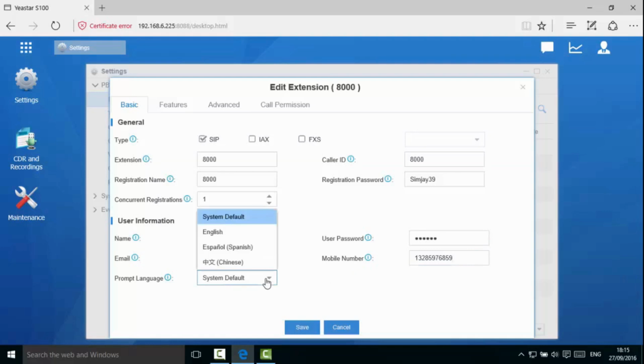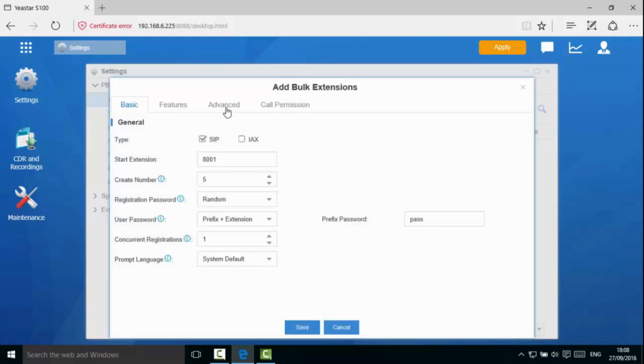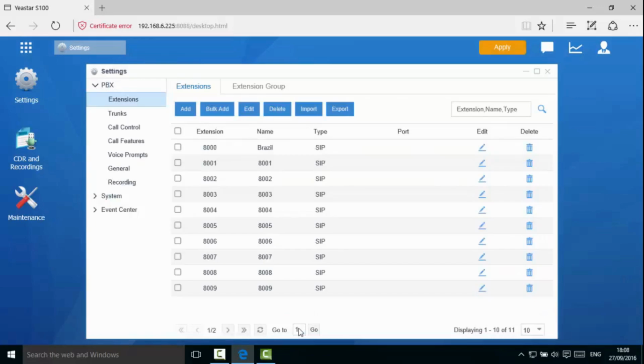We can set up the prompt language by keeping the system default or changing it to a different language. More prompt languages are available by download under Voice Prompt. Click Save. In this next extension, we will show you how to add bulk extensions. Notice we can create 10 SIP extensions starting from 8001. Click Save and Apply.